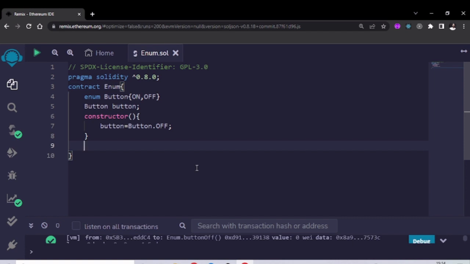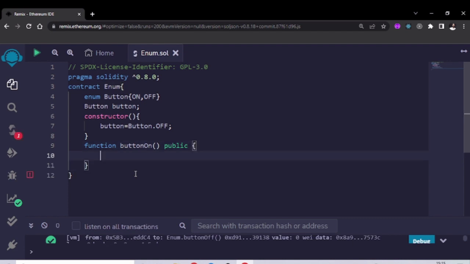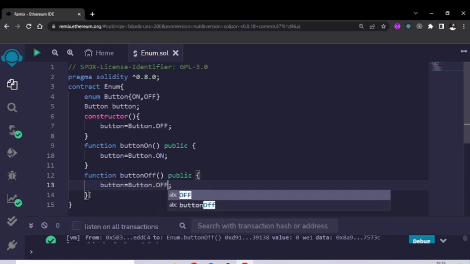Okay, and let's make two functions. One is for on and another one is for off. So function keyword, and then the name, I'm just taking buttonOn. And I'm making it public because we are going to use this outside of our smart contract. And again, if we just want to initialize this value, I'm just copying and pasting this. So we just need to use the On, because we are going to turn this on. And we are going to make another function, and this will help us to turn it off. So buttonOff, and we just need to specify Off. Okay, so yeah, that is the thing.